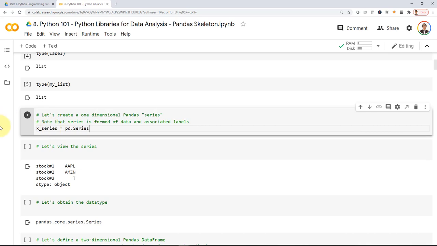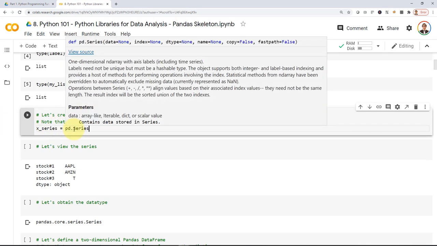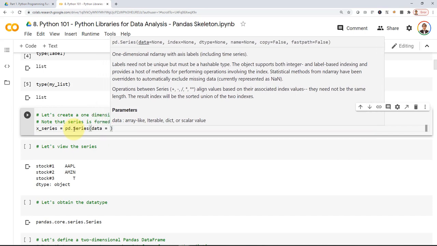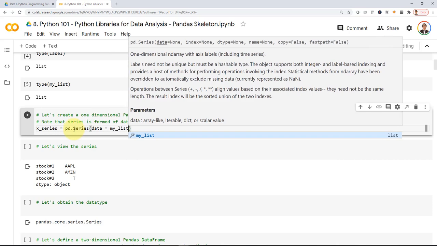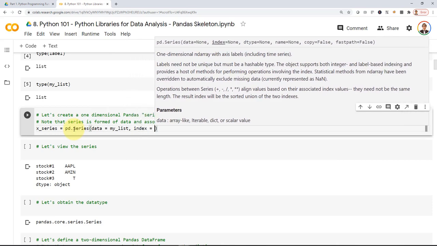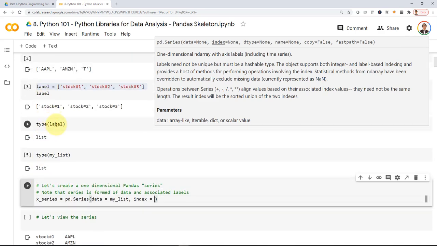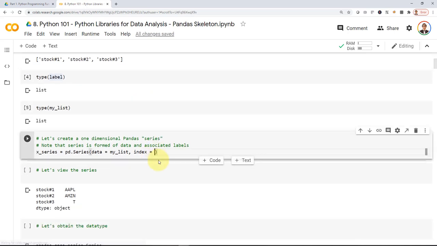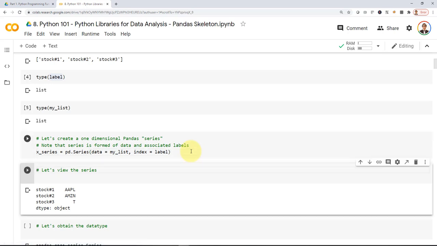And please note that S here is uppercase. You open parentheses, and then you say my data will be equal to my list. And then I'm going to say my index, and that will be the label list that we created. I can actually simply copy it here and paste it here. And if I wanted to run it, if you press Shift Enter, here we go.